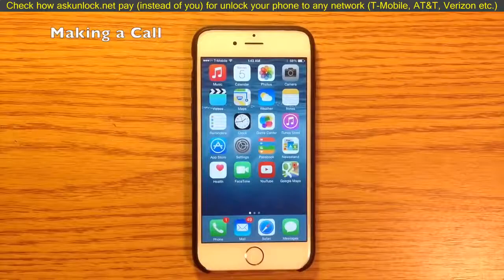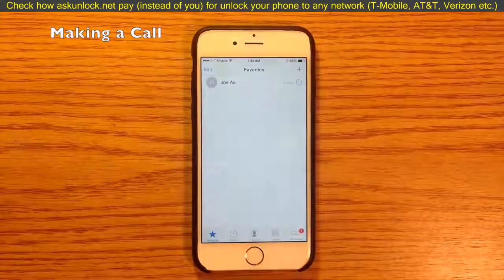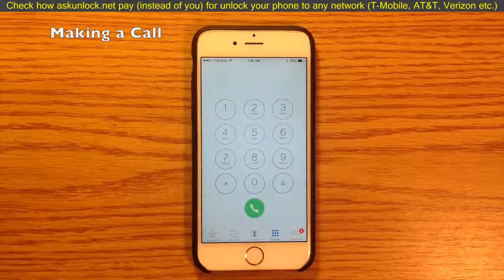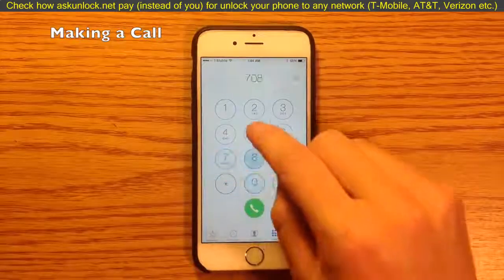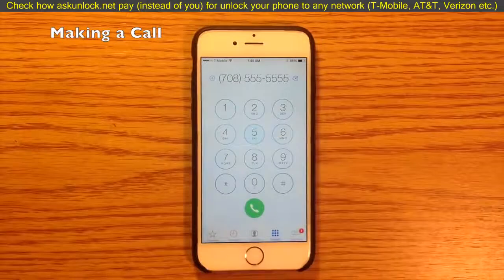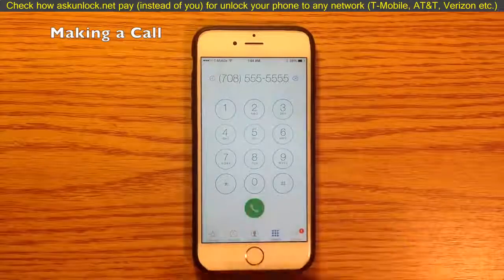Making a call. To make a call, first open the Phone app. From here, there are several different ways to make a call. If you know the number directly, you can touch the Keypad tab and then touch in the digits of the number you wish to call. Once those are entered, touch the Call button to make the call.